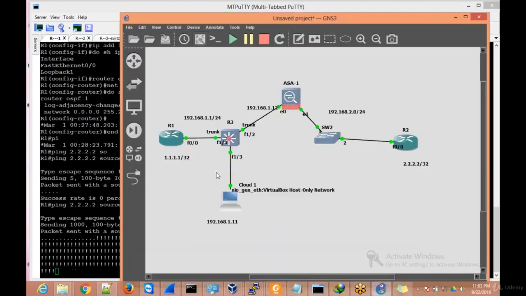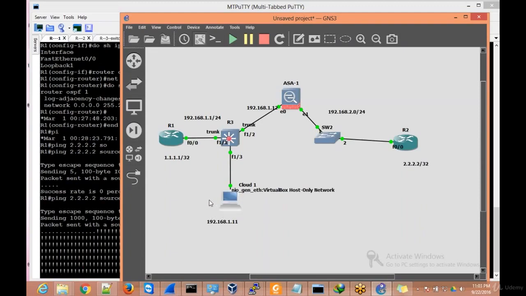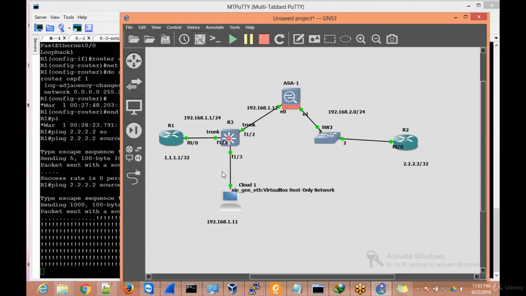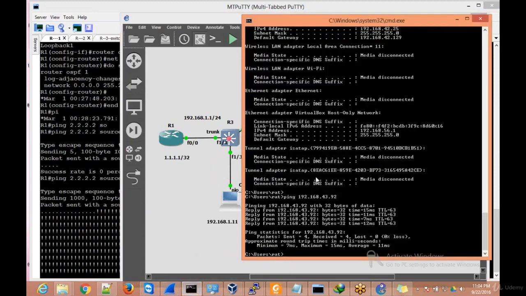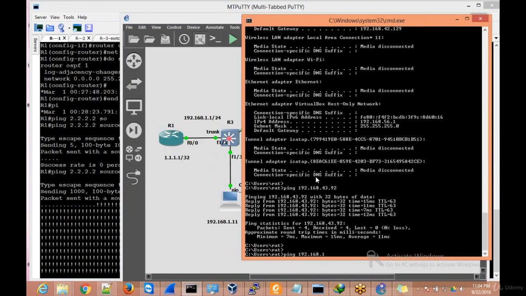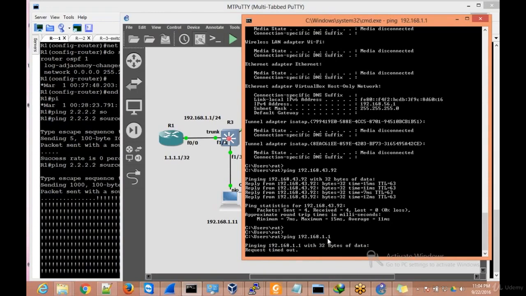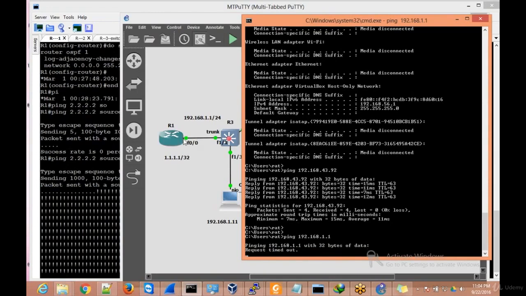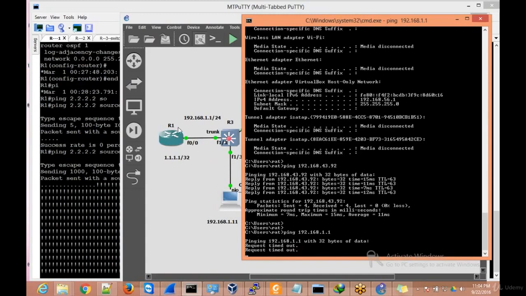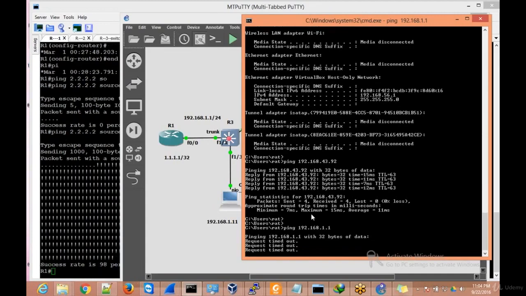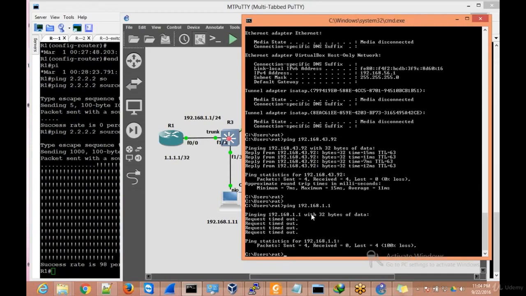Let me show you the other parameter as well. Can I ping from this PC to this router? By default this is in VLAN 1. This PC is my local PC from where I am taking this class. Let me ping to the router, the gateway 192.168.1.1. At the moment I am not able to ping to this router, so I have to check what is the IP on my NIC card. Let me check the IP address on my NIC.